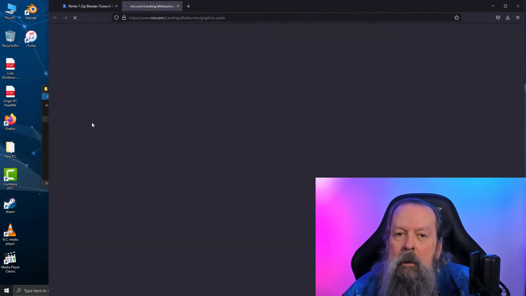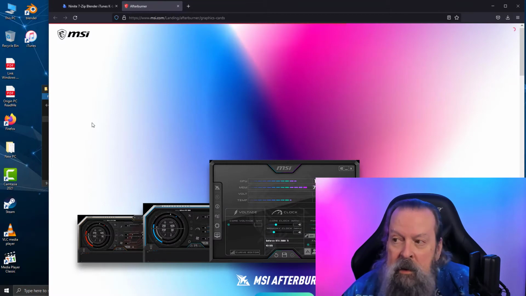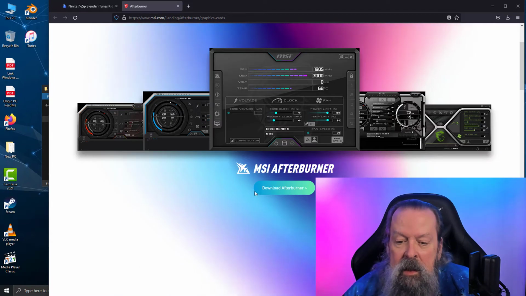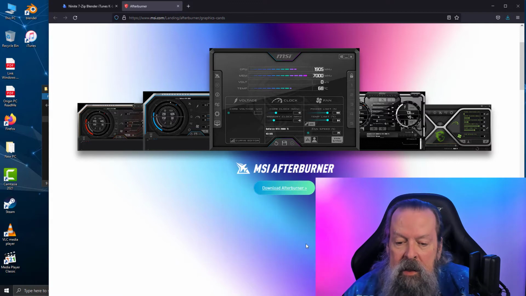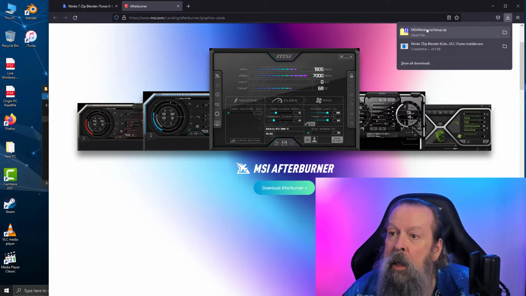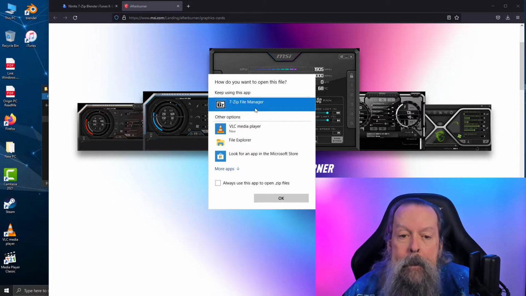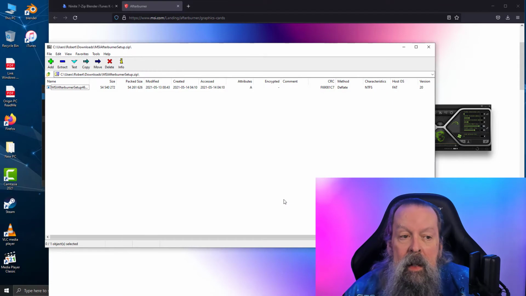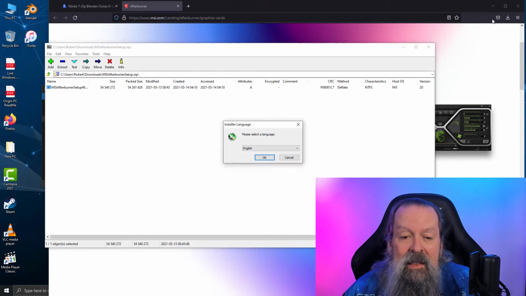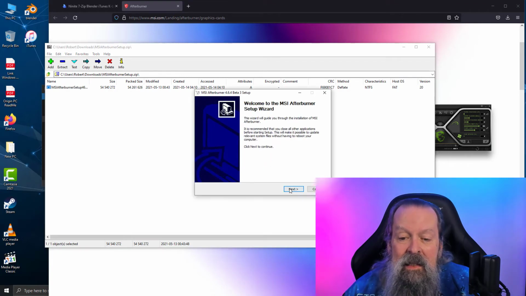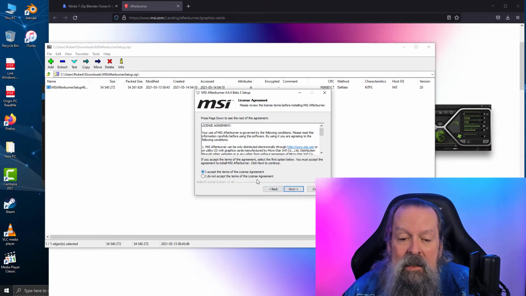Afterburner, I believe. Yes, this is MSI's overclocking solution. So save file, like always, and then come up here. I accept.